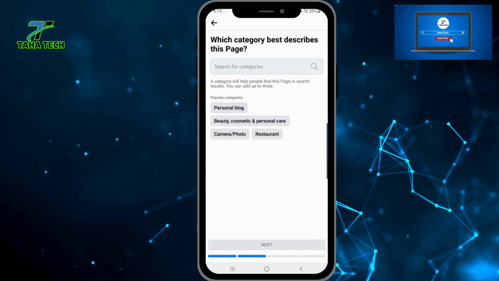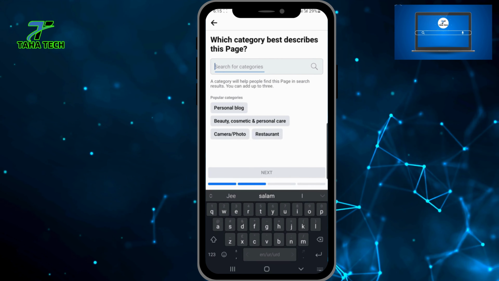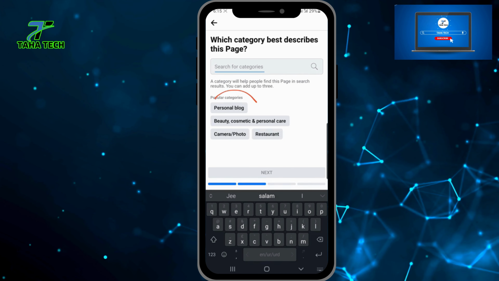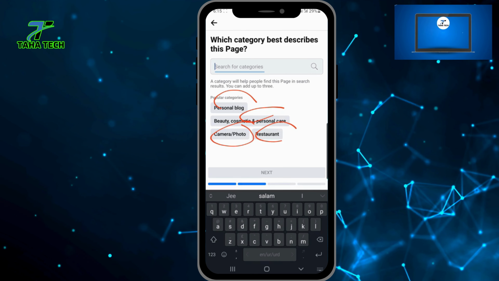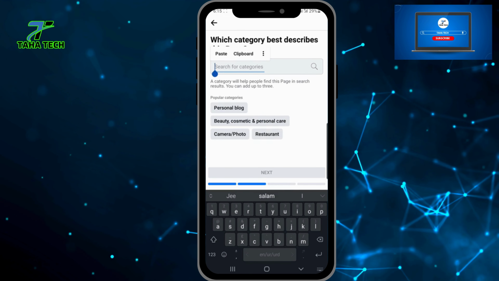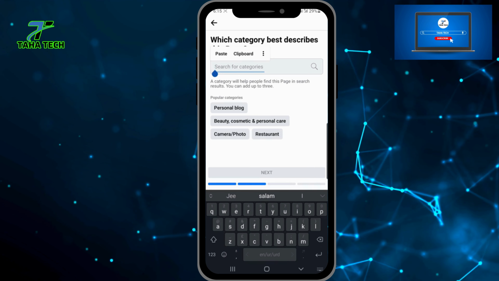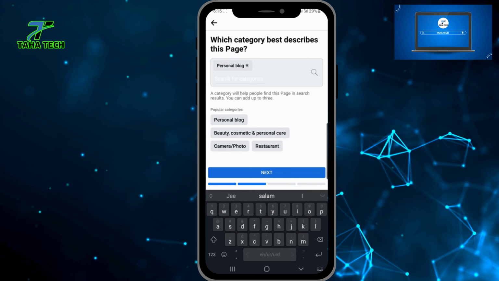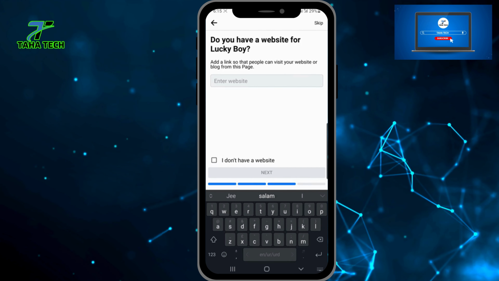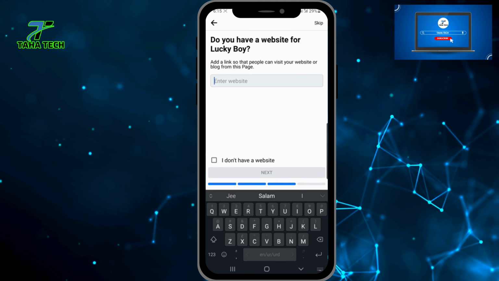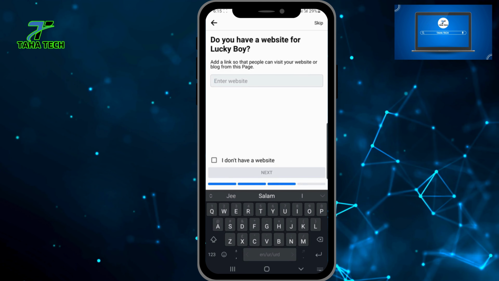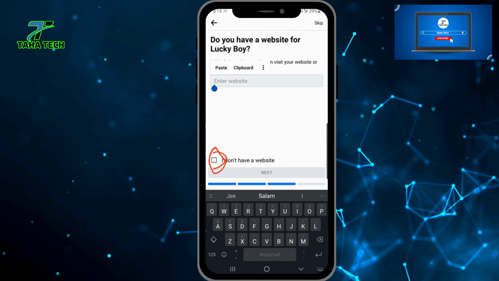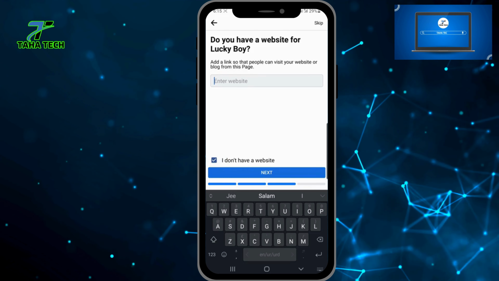When you go next, there is a category. You need to select a category. There are some categories below: personal blogs, beauty, cosmetics, restaurant, camera, photo, and it is up to you which category you select. So I will select personal blog here, and just go to the next. When you go next, you mention your website here. If you have a website, you can mention it here. If you don't have any website, you just check here 'I don't have any website', and go next.